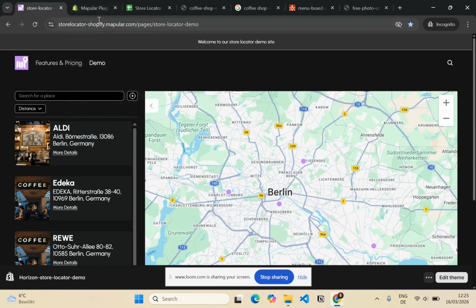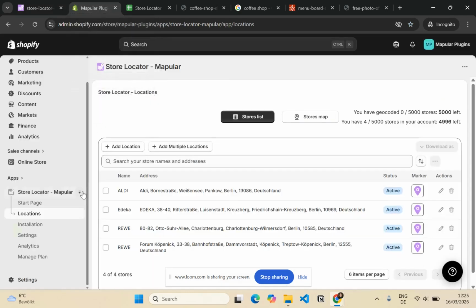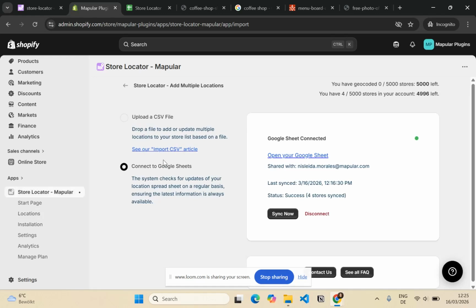However, if you have multiple stores, you can always add the image URL in your CSV or in your Google Sheet. So I'm going to explain now how to do it with your Google Sheets. Here in Locations, you can click Add Multiple Locations.